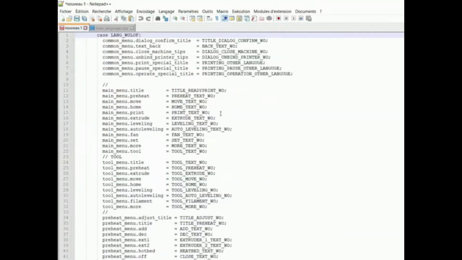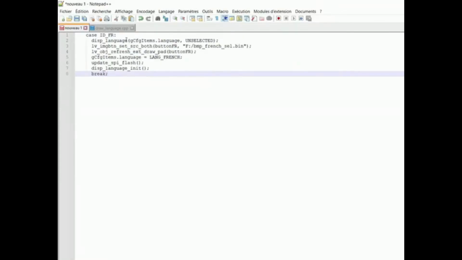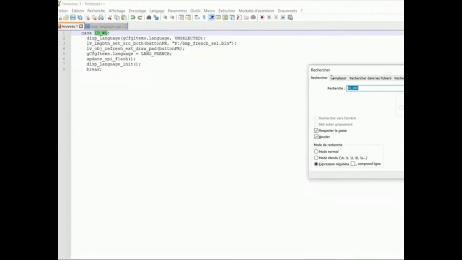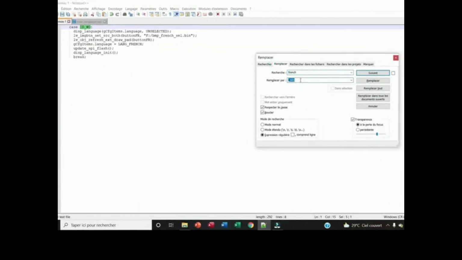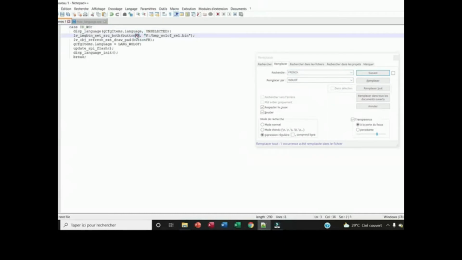Now I can copy this block of code for the French language and I paste it in a new file. Then the fr, I replace it by wo for Wolof. I look for the word French and I replace it by Wolof. Here also it is case sensitive. You should pay attention to that. Now I need to check that everything is okay. Here we have button fr. I replace it by button wo for the Wolof language. Now everything is correct.